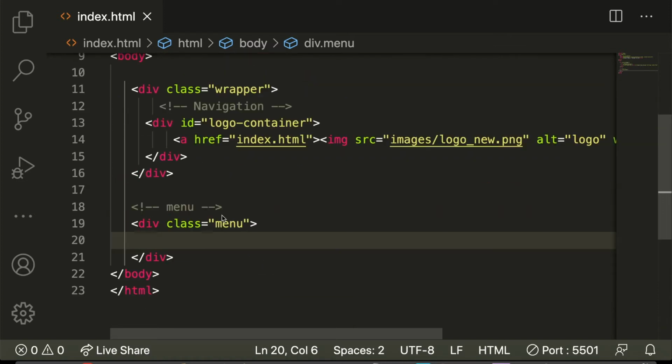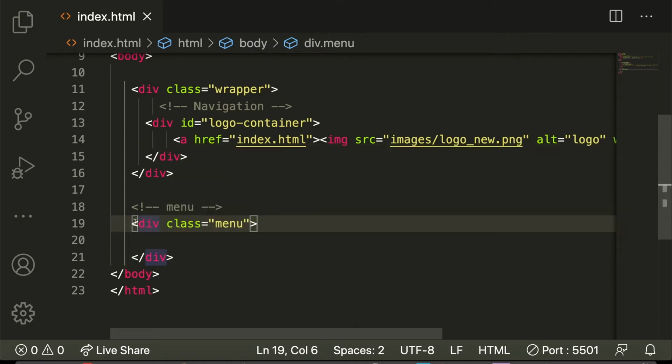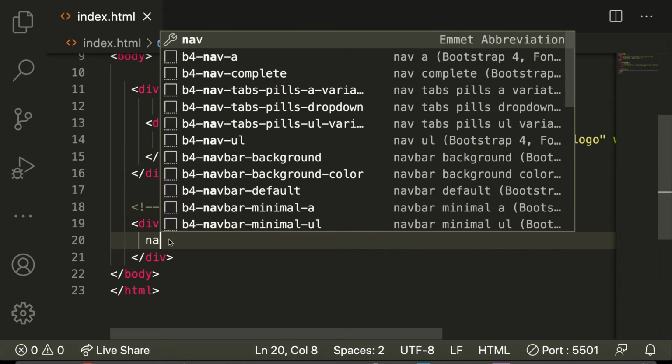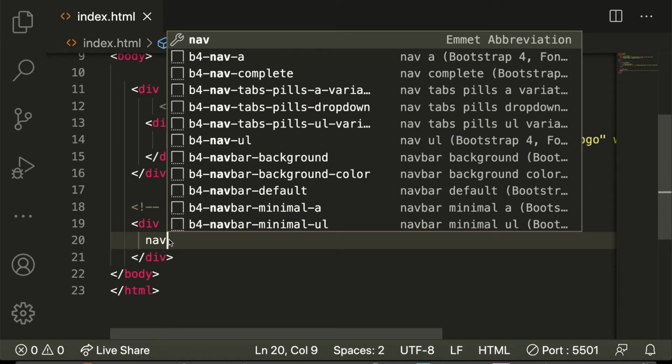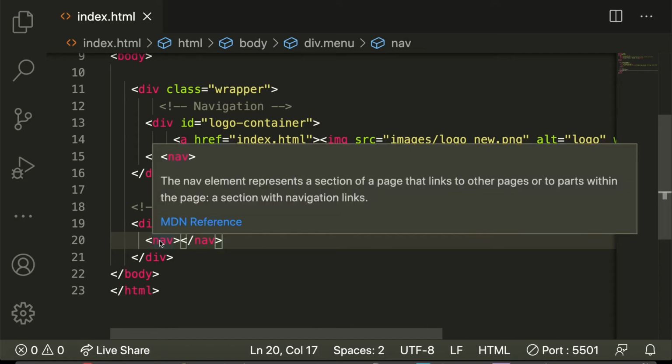I created a div. The div is always a container. So make sure the div is just a container. It stretches from 0 to the end of the page on the width, on the horizontal, but on the vertical, it doesn't have any space. So let's create the nav. We have this tag called a nav tag. The nav element represents a section of the page that links to other pages or paths within the page. I think it's self-explanatory. So a section with navigation links.